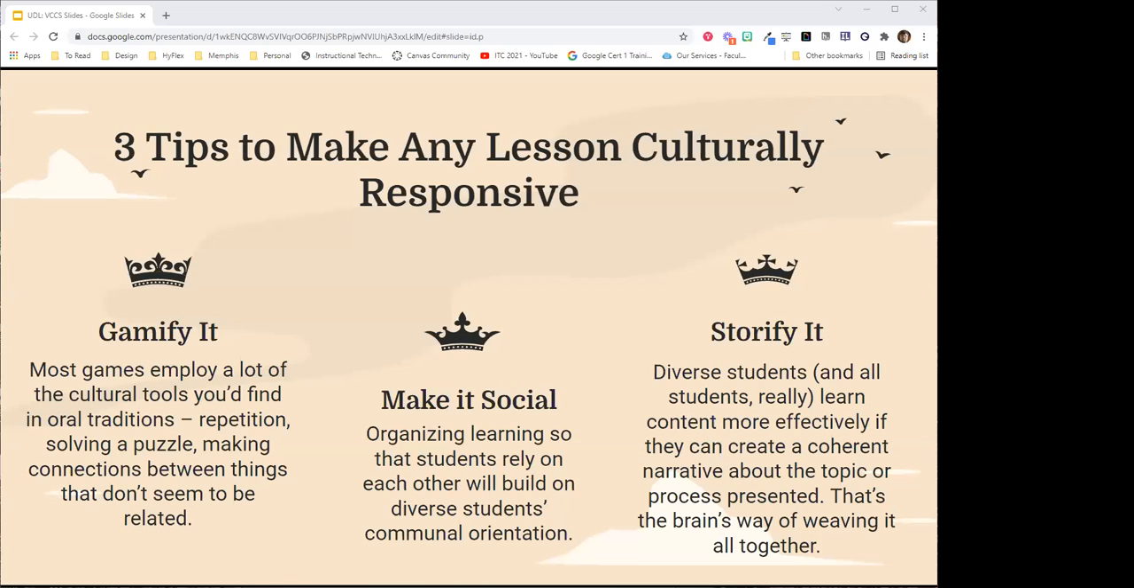So, three tips to make any lesson culturally responsive. You can gamify it. Most games employ lots of different things, lots of oral traditions, lots of repetition, puzzle solving, and it's active. It also helps to make connections between things that don't seem related. If you think about using a breakout box, which requires the students to solve puzzles in order to learn information, and they have to do it as a group and it's collaborative, that's a great way to gamify.